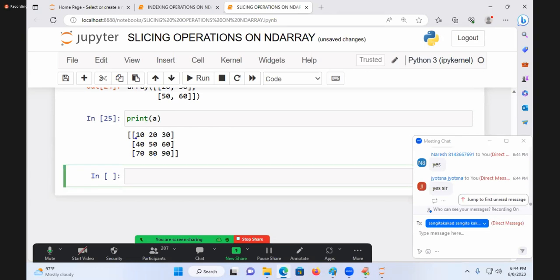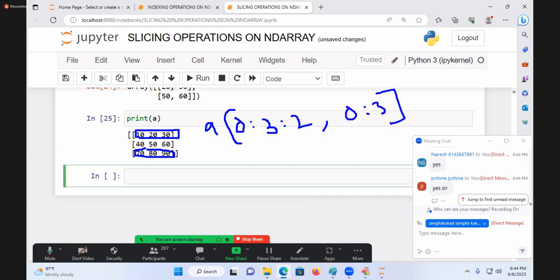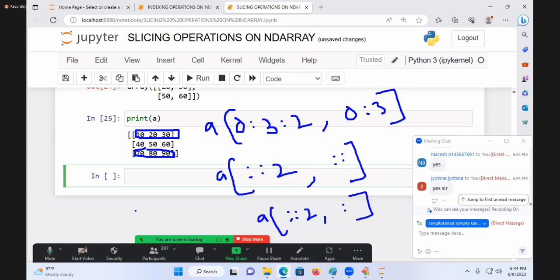I want this first row, this row, and this row. A of 0:3 :2. Why 2? Step 2. Comma, 0:3. 0:3 means all columns. One more way: :2, and just colon, that's all. I can write A of :2 compulsorily, :1 also I can write like this.